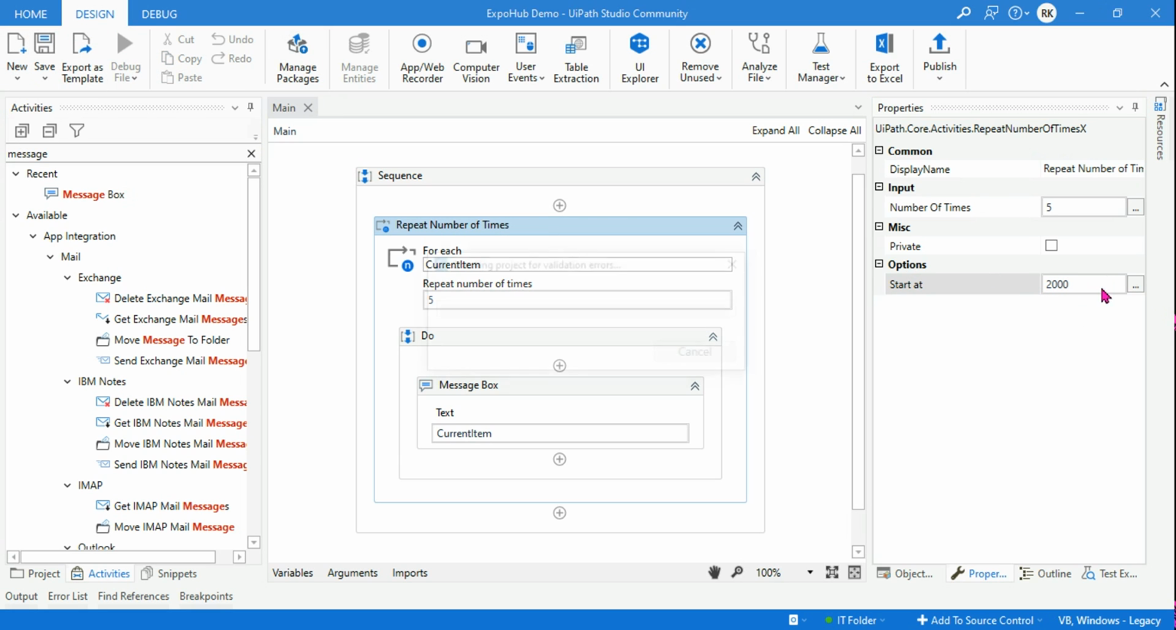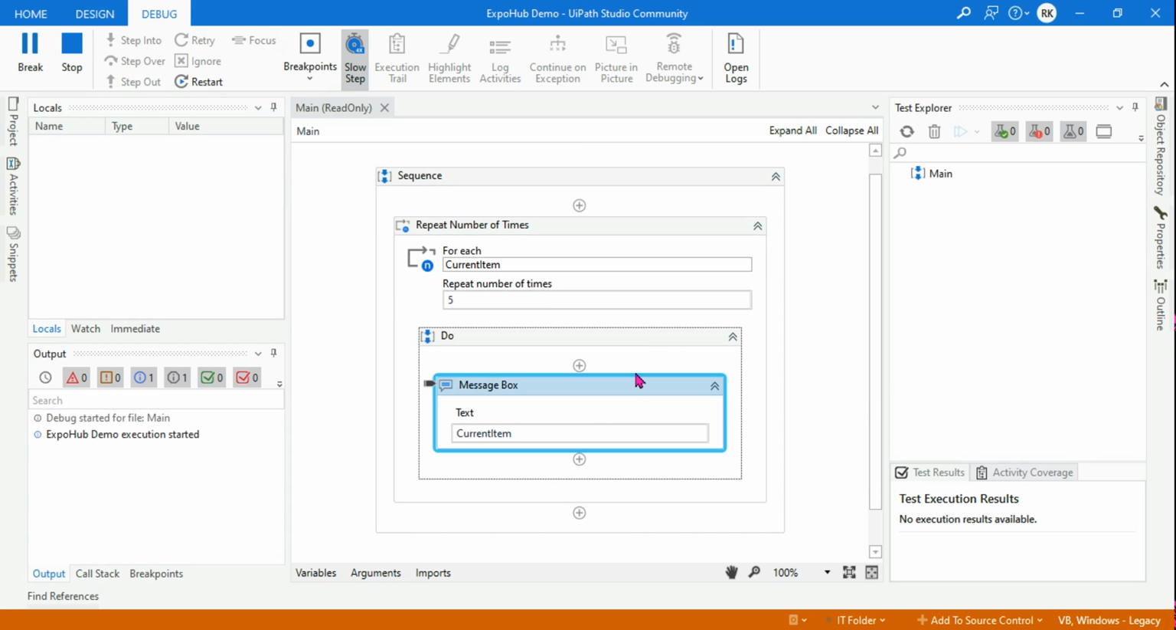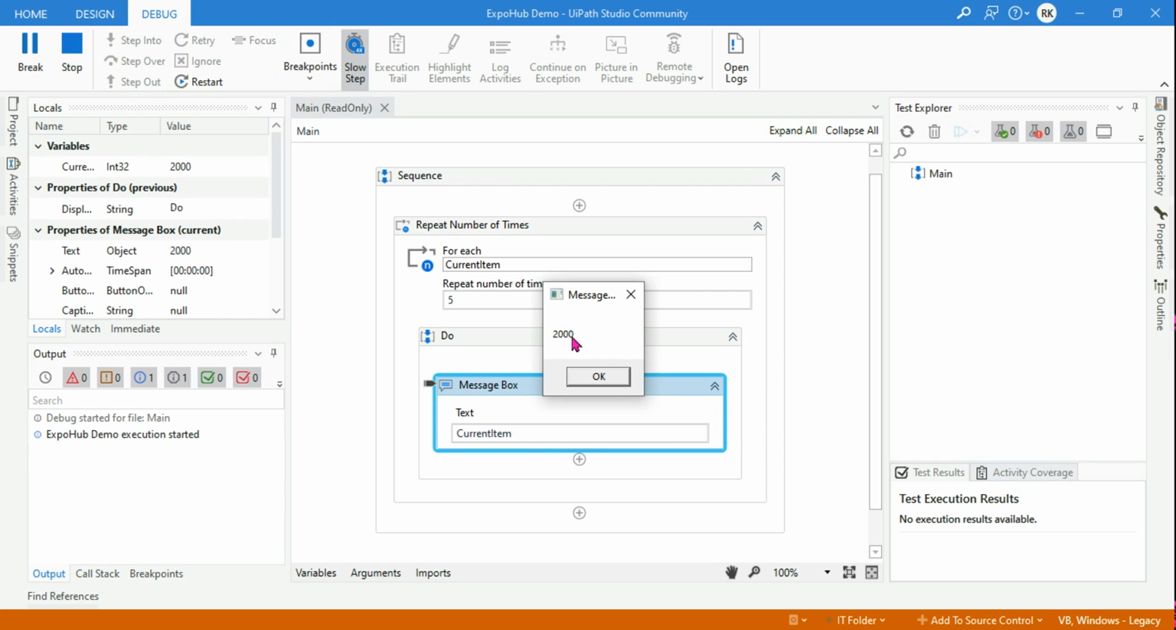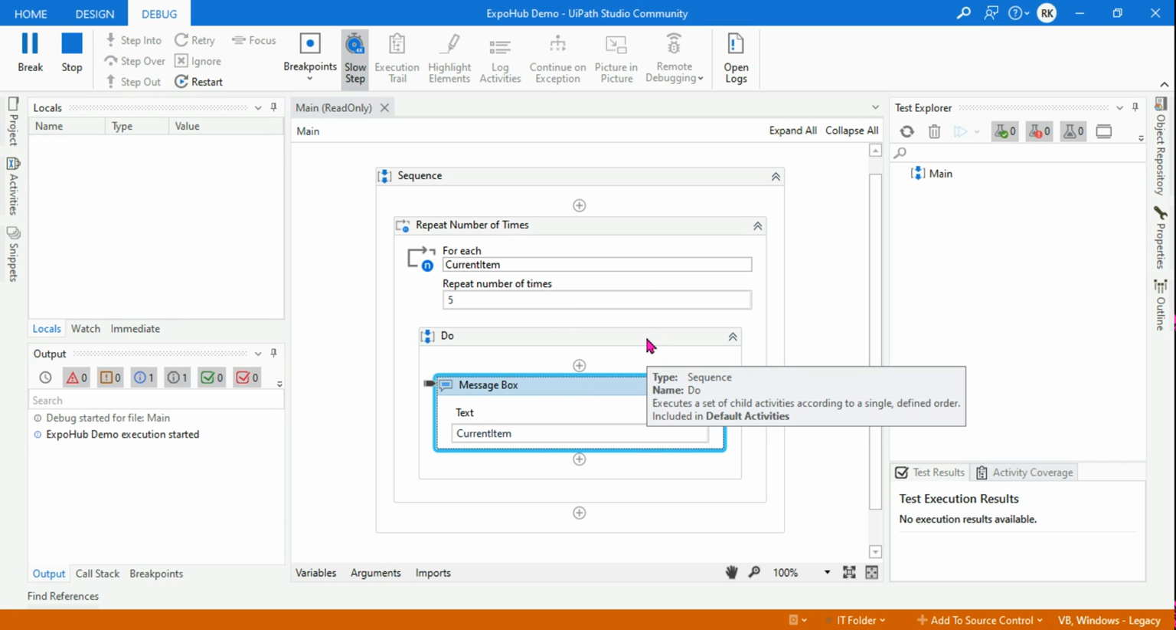For example, I have now entered 2000. If I run again, it will start from 2000: 2001, 2002, 2003, 2004, 2005. Okay, so let's see that. You see, it started from 2000. So this should be your understanding.